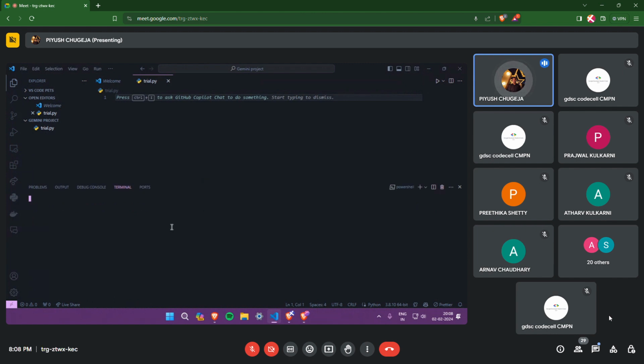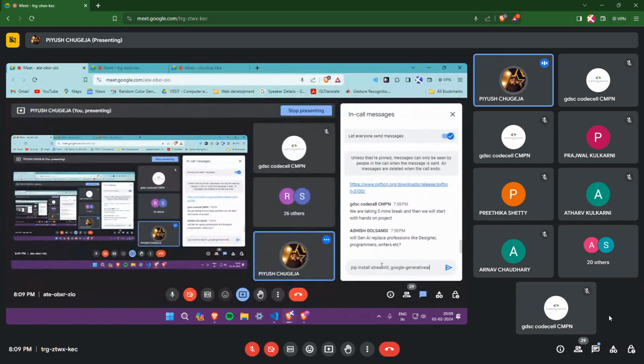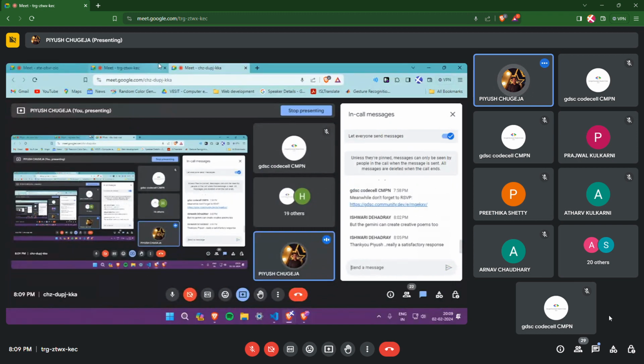All of you go to your command prompts and type this command, pip install. We need two libraries for this project as we discussed earlier. We need the Streamlit library, sorry, we need the Streamlit library and we need the Google Generative AI library. I'll also paste this command inside the chat box. I want all of you to paste this command inside your command prompts.